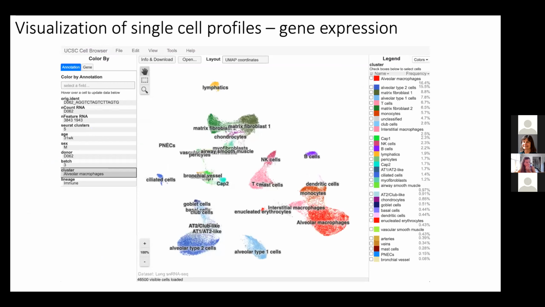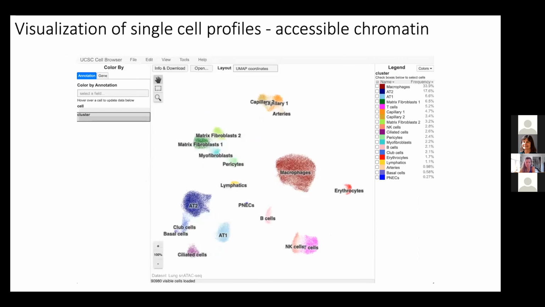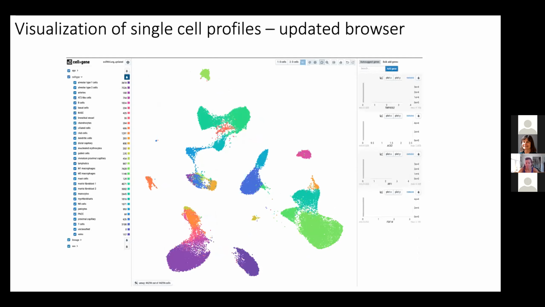Here's an image of the single cell browser for gene expression data, where you can view the different cell types. You can select different cell types. You can view expression of genes across different cell types. And this is currently using the UCSC browser. We also have one set up for the accessible chromatin data. We're in the process of migrating this over to a browser that we think is a bit more elegant, that also has some additional features and tools, which is CellXGene, which I believe is what's used more heavily by CZI and Cell Atlas and these single cell based consortia.